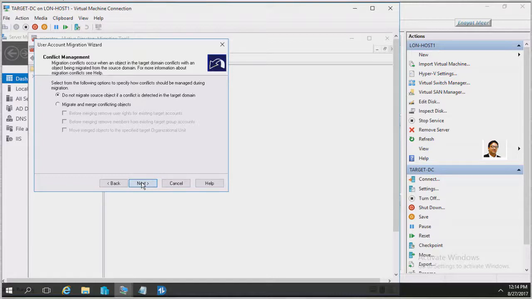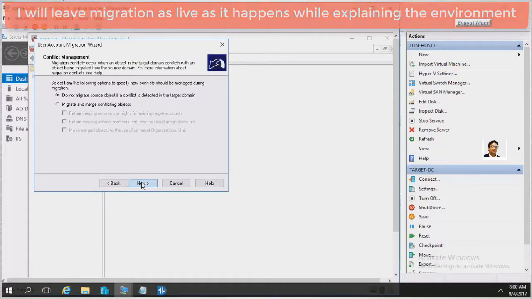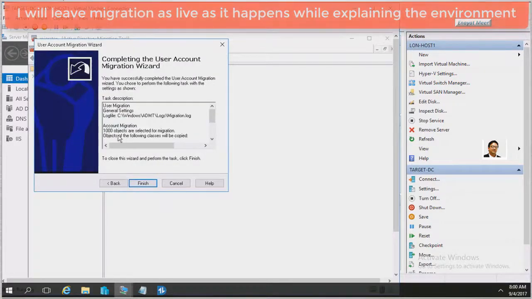Choose the option you like, click on next. While I start migrating, I will show you my previous document as well, what I have done so far in my previous video. So this will be exactly a live migration. But in between that time, I'm going to explain some other things as well through my document.